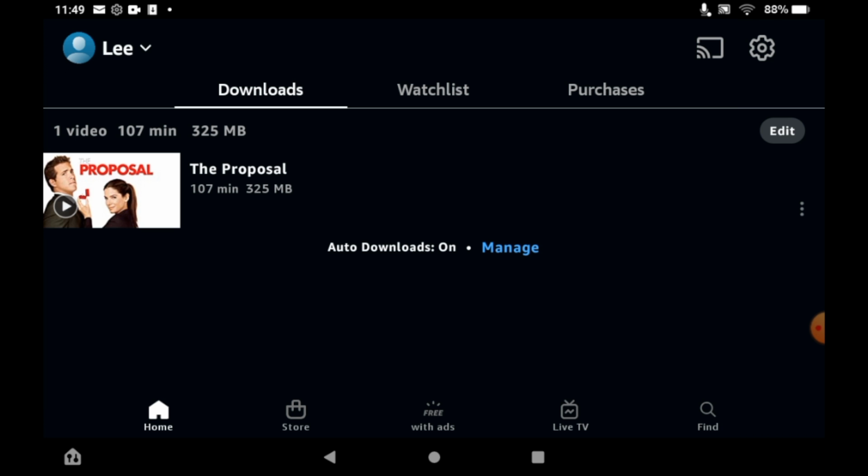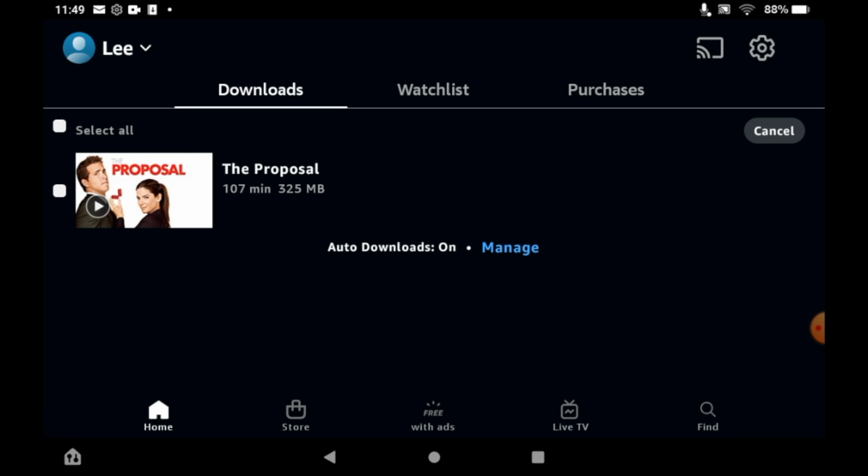Then you'll see here your profile. It should already be on downloads. If not, click on it. Then click the top right hand corner where it says edit. Then once you've clicked edit, you should see a little tick box on the left hand side.